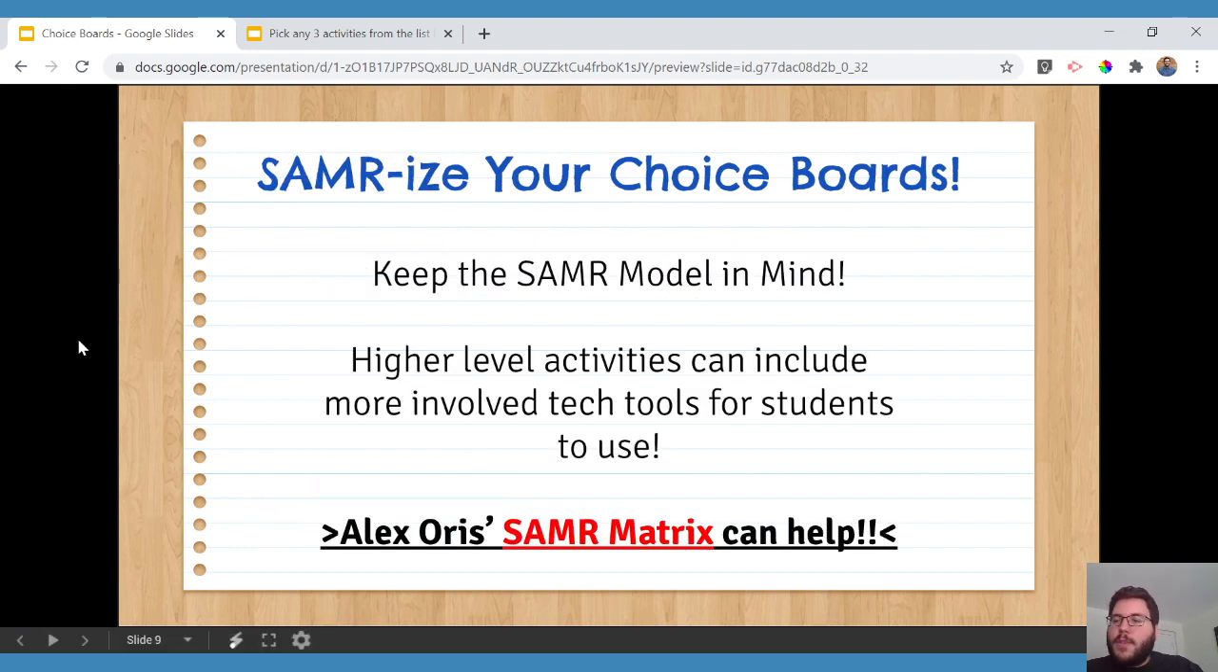So a couple other things to mention real quick here is you can also summarize your choice board. So the SAMR model is kind of a framework for how to effectively use technology in education. And we can combine that with choice boards to use some scaffolding again in your choice boards. Now, a lot of the time there's so many different tech tools out there that it's hard to know what is best to use, right?